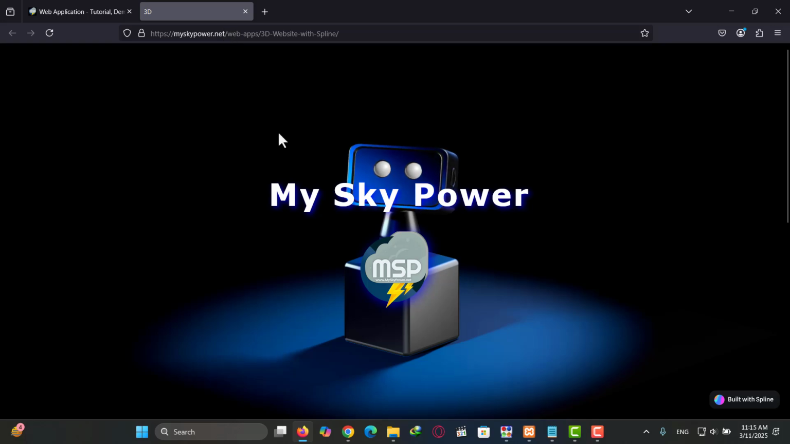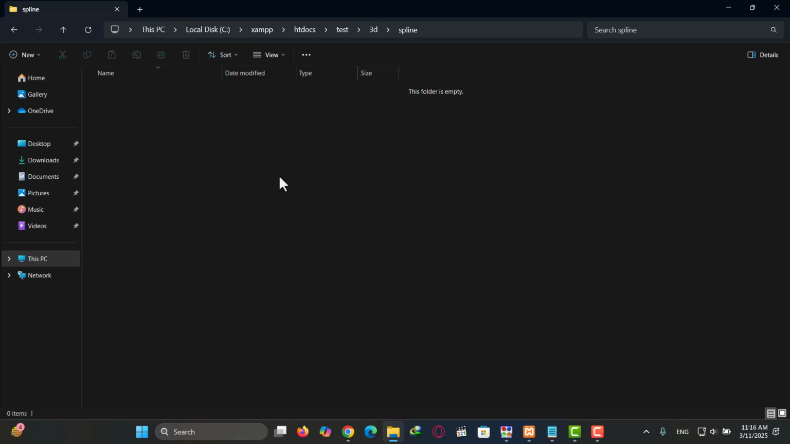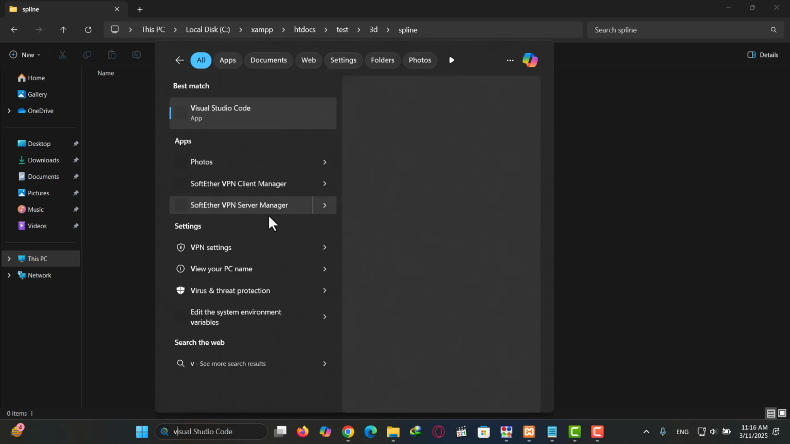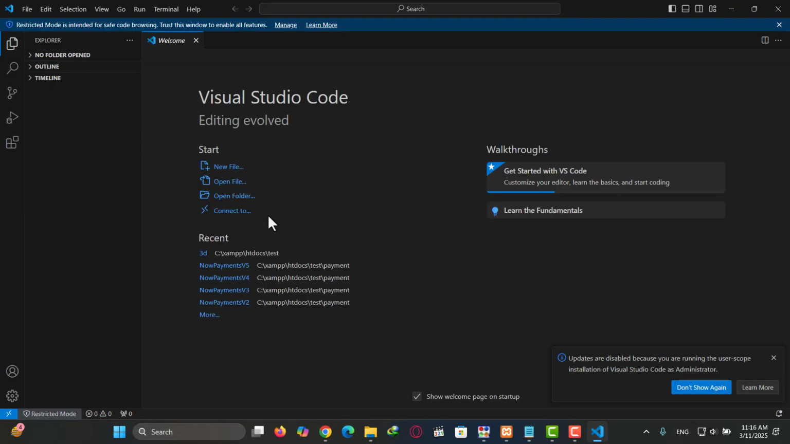So you learned what we're going to build. Now let's jump to our project folder and start building this awesome 3D website. First of all, let's set up our project. Open your code editor. I'm going to open Visual Studio Code. You can use any code editor you like.